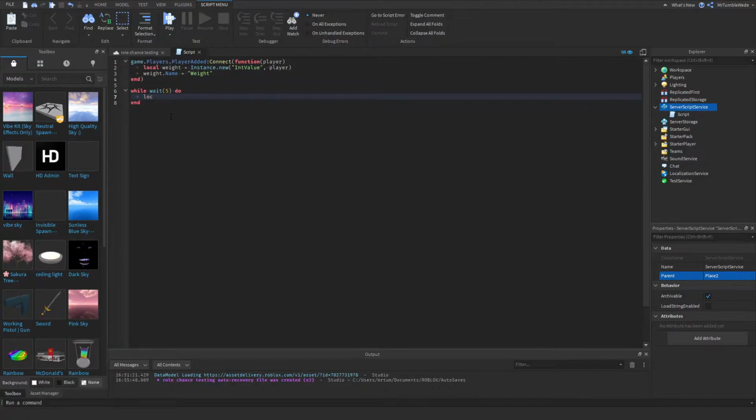So first thing we're going to do is create a variable called sum, and we're just going to set this to 0. And then we're going to create another variable called chosen. So we're going to set that to nil. You can either just do local chosen, which automatically means nil, or you can do equals nil. But I prefer this way, so yeah.